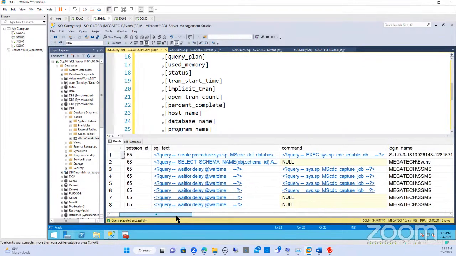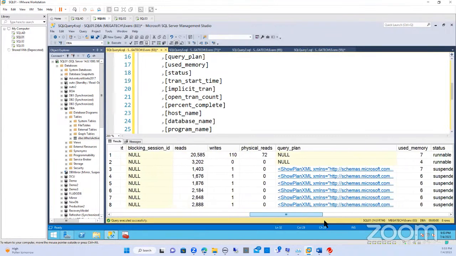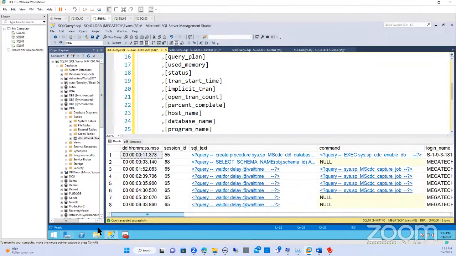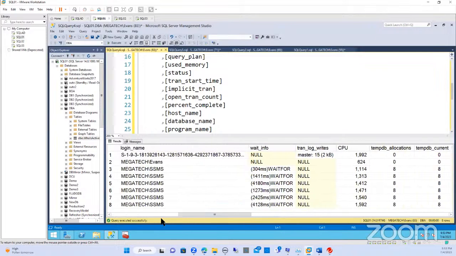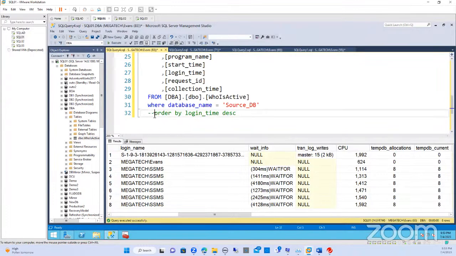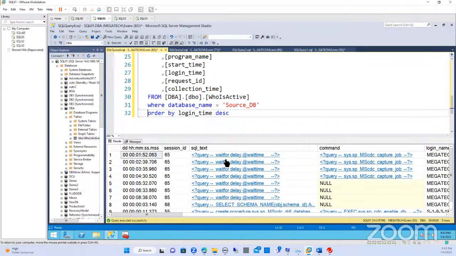So the capture job, it didn't capture any insert that we did so far. Let's give it a wait for wait time. Create procedure, DDL, exit, enable. No, he captured them, honestly. He captured that thing. Let me see something. The same thing: create procedure, wait for delay.